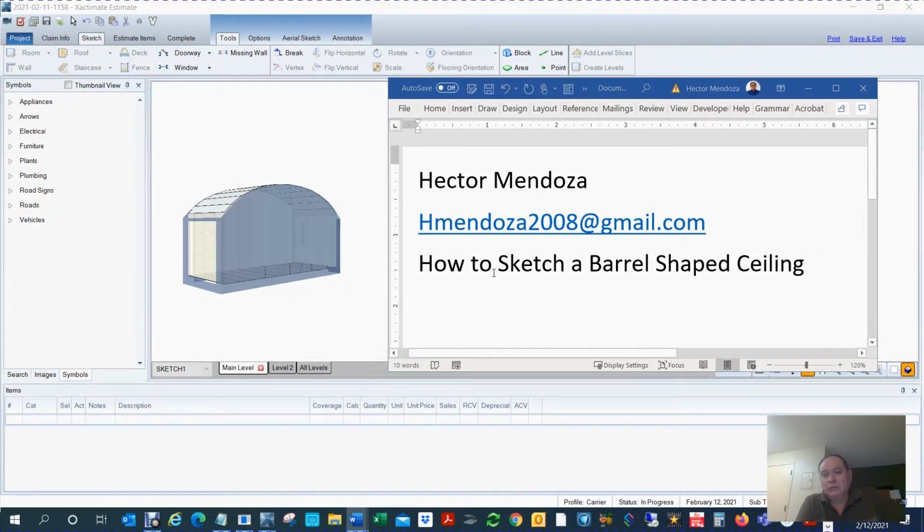I'm going to show you how to sketch a barrel-shaped ceiling room. I'm just going to go over it real quick. Some people were telling me it's impossible to do it. I just want to show you that it is possible.